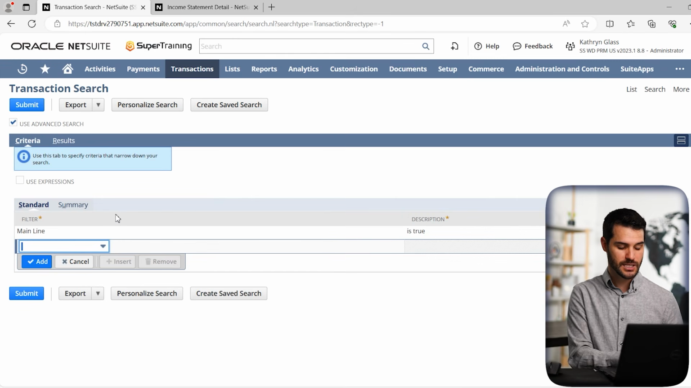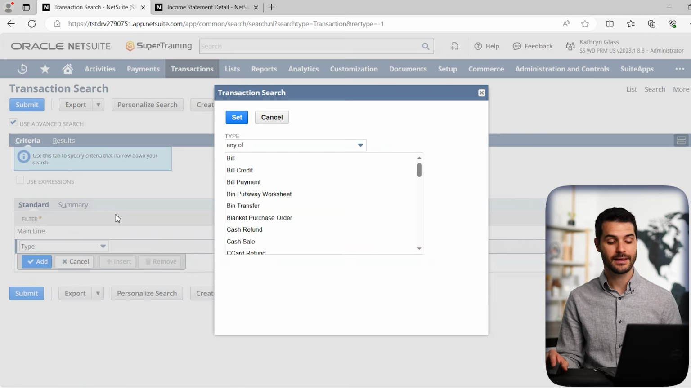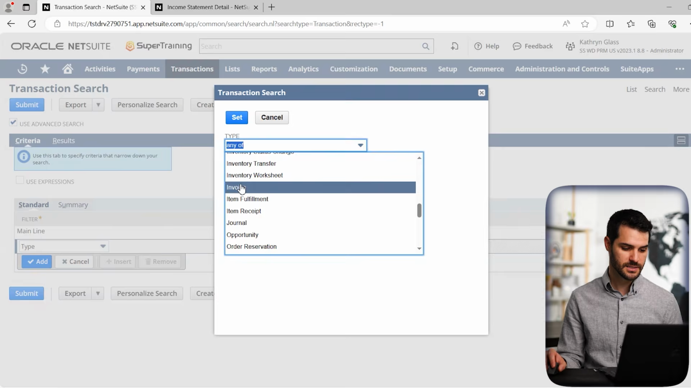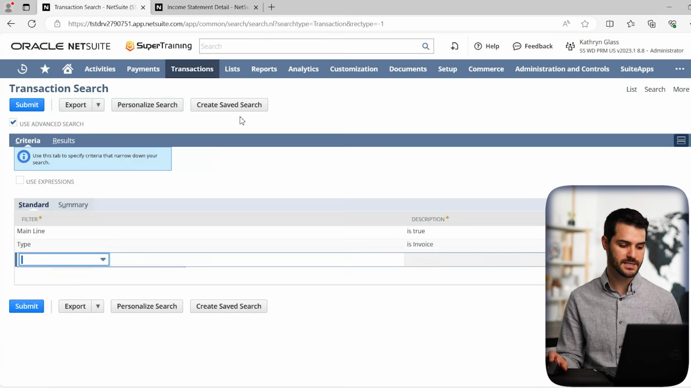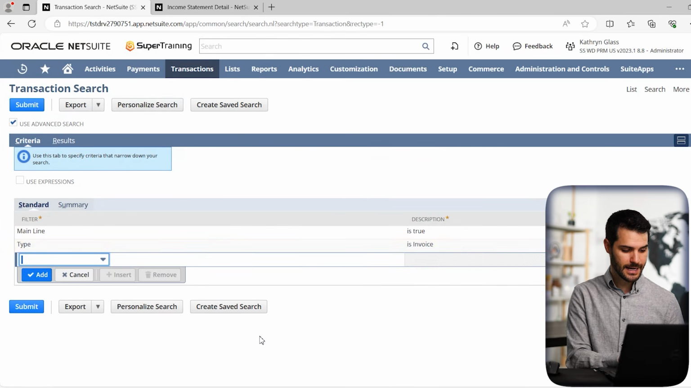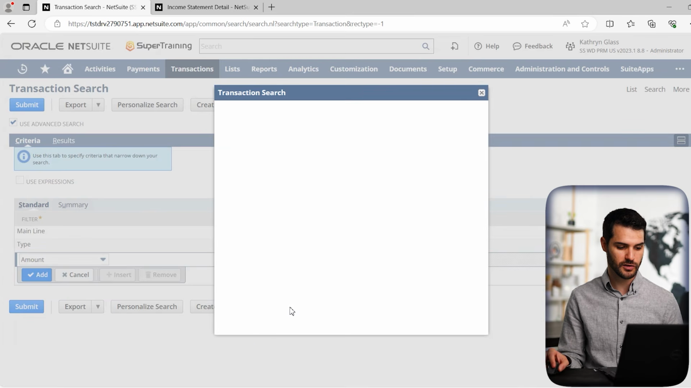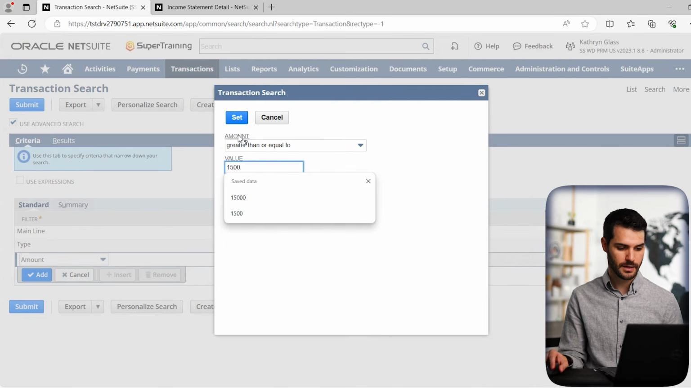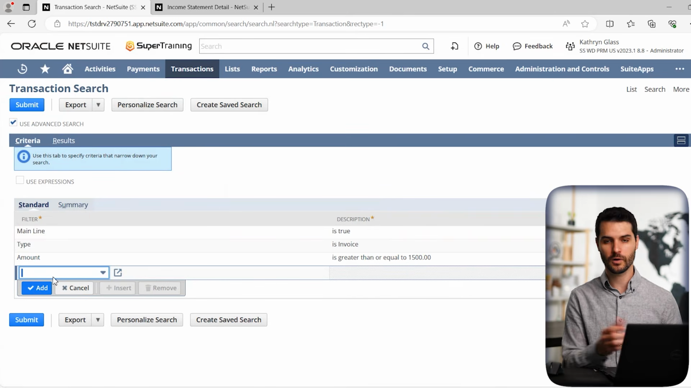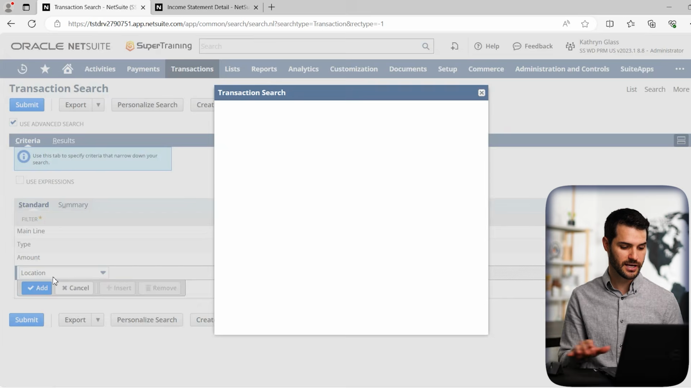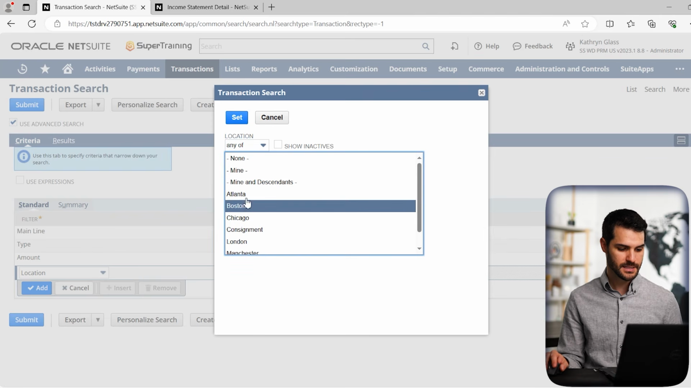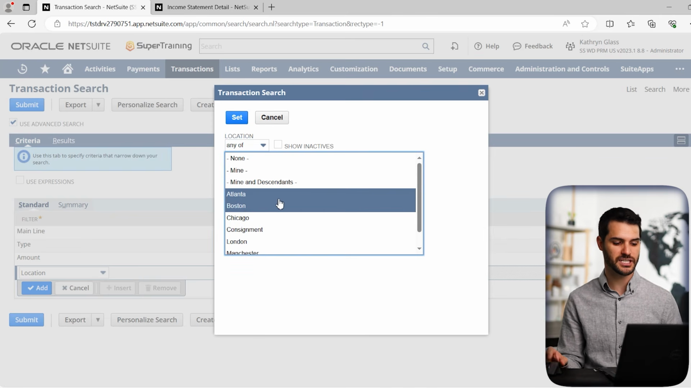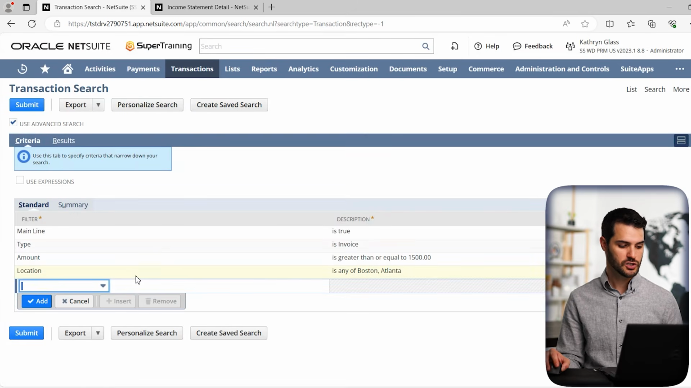And we'll hit set. Next, we want to do type because we have to specify that it's going to be an invoice. So out of this whole list, we're going to go down to invoice. And we could select multiple if we want, but in this case, invoice is fine. And I said we're going to do an amount over $1,500. So I'll do amount greater than or equal to $1,500. And I'll hit set on that. And then lastly, we're going to limit it by certain locations. So if I go, let's say maybe Boston and Atlanta, those are the two locations we want to limit this search to. So we've got our criteria here, and now we can go over to our results.